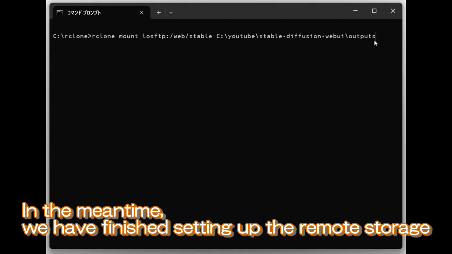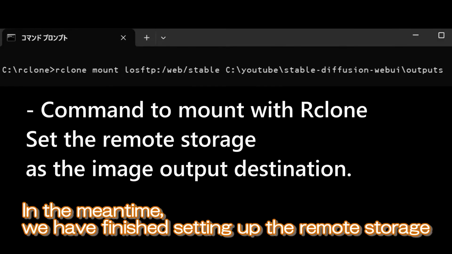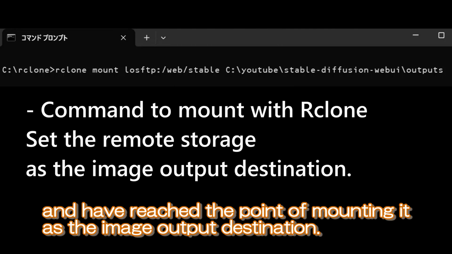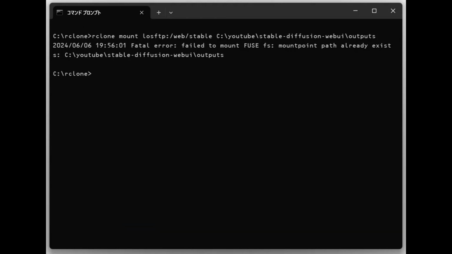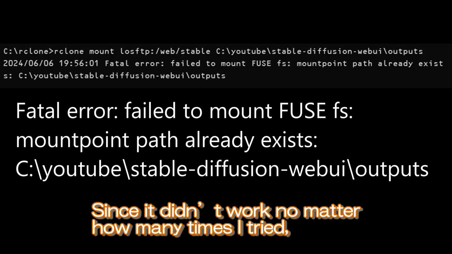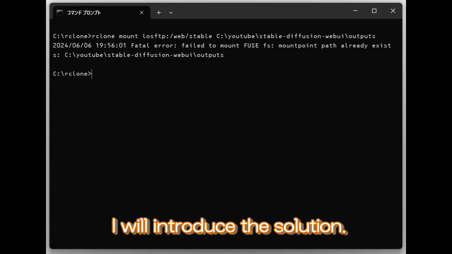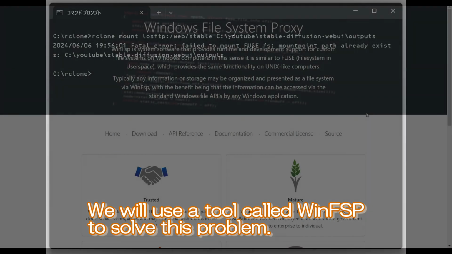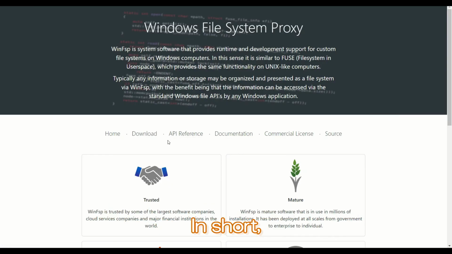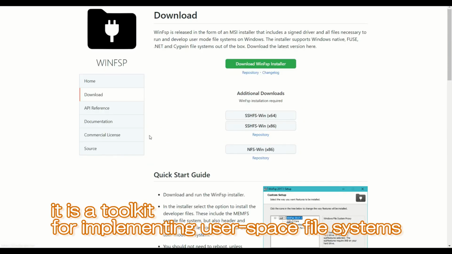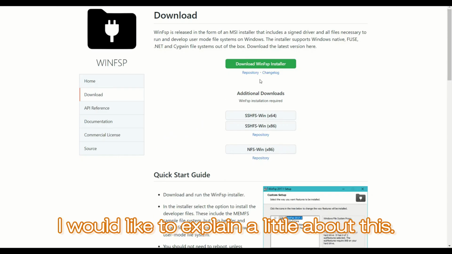In the meantime, we have finished setting up the remote storage and have reached the point of mounting it as the image output destination. Oh, there was an error. Since it didn't work no matter how many times I tried, I will introduce the solution. We will use a tool called WinFSP to solve this problem. In short, it is a toolkit for implementing user space file systems in a Windows environment. I would like to explain a little about this.